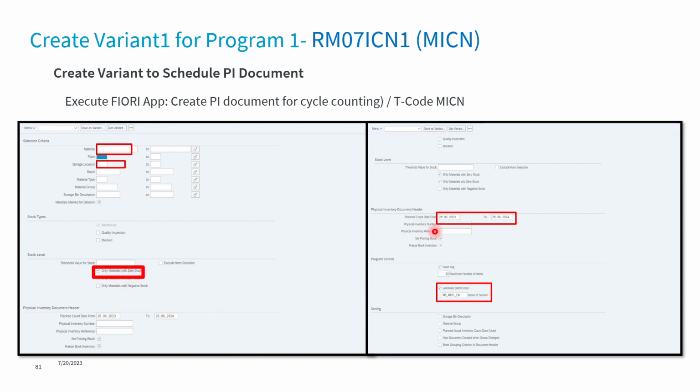I have shown also the duration for which I want to schedule the program. So complete 1 year duration is taken from 2. Also you are able to see generate batch input. So this is very important. Once you are scheduling this program, you need to tick this generate batch input, because this is the trigger for your second program. If you untick it, your second program will not run. So this is a very important step over here.